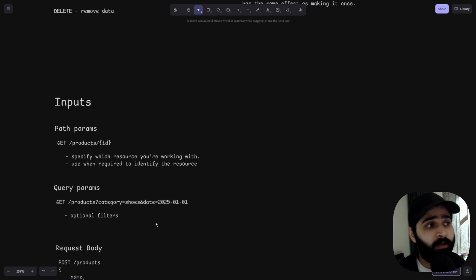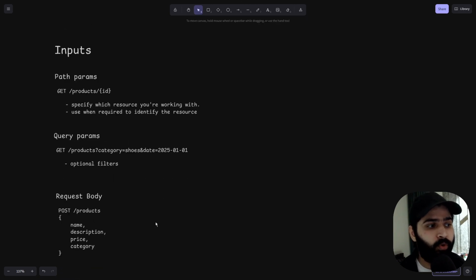Next we have the inputs, for when we want to make a request. What inputs can we use? You can use path params, when we define IDs inside the URL. As you can see here, GET products slash ID specifies which resource you are working with, and is used to identify the resource. From the products collection, I just want to fetch the particular product, so I'm passing the ID.